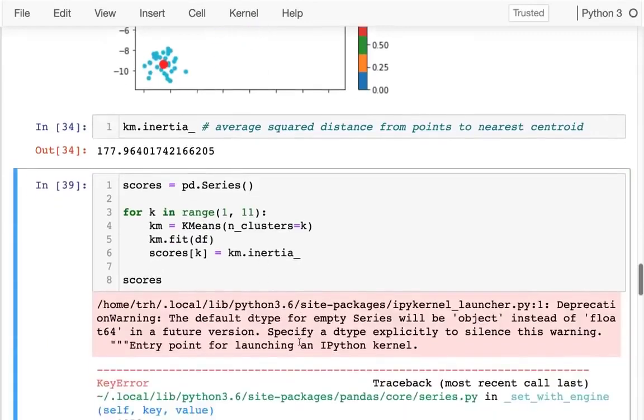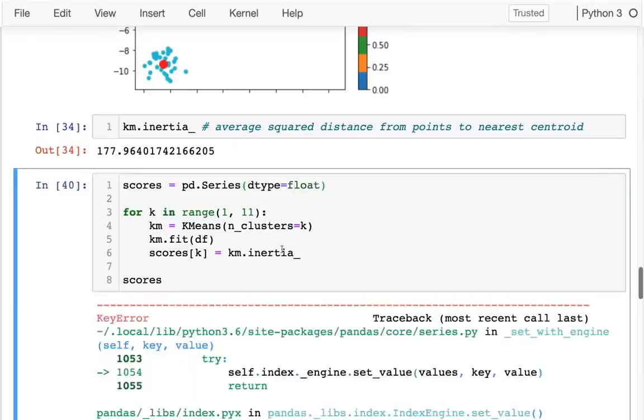One of the issues that's actually relatively new in Pandas is that they don't like you to leave it ambiguous what the type is going to be. So I'm going to be very explicit up front. This series is going to have floats.